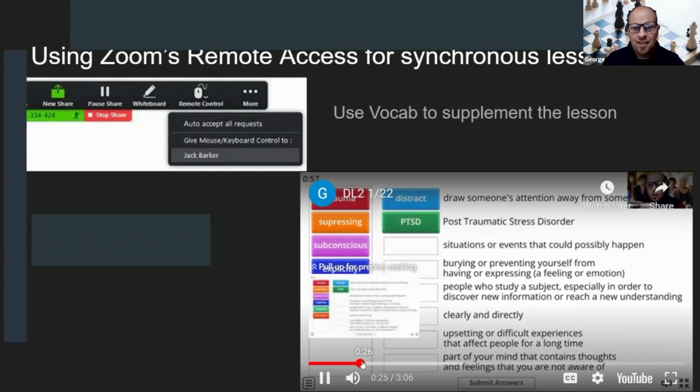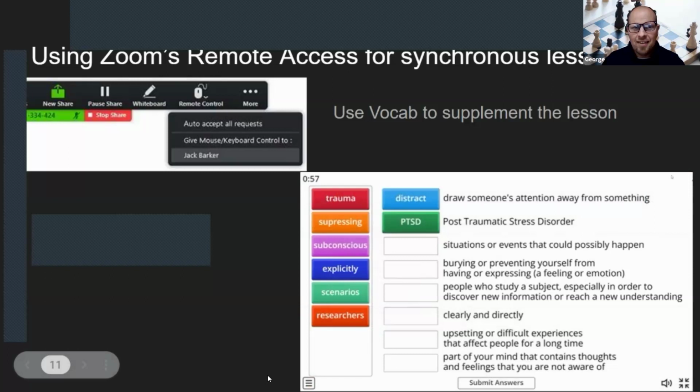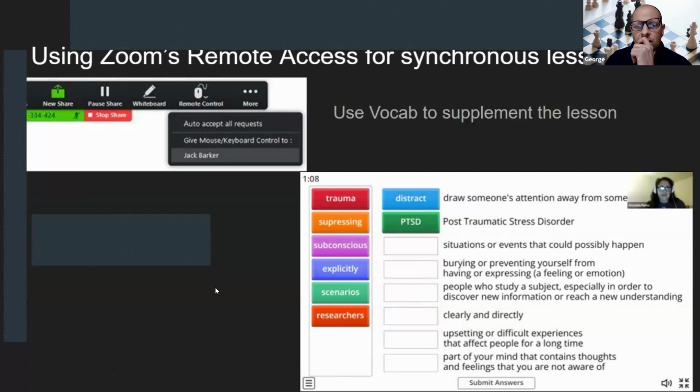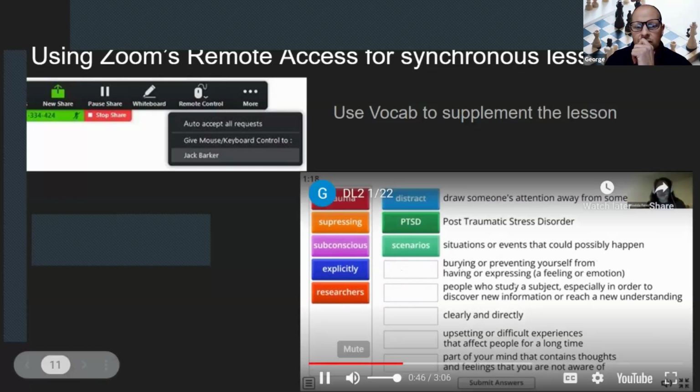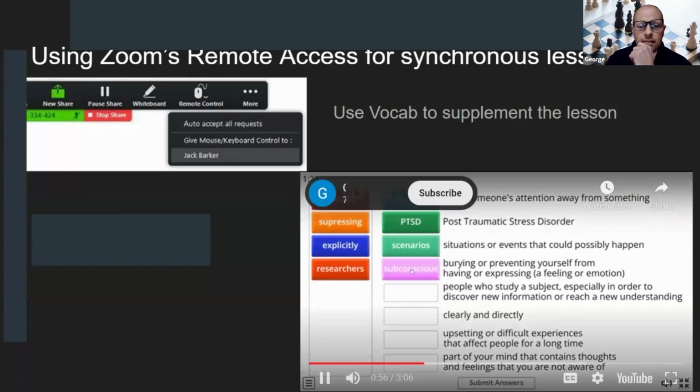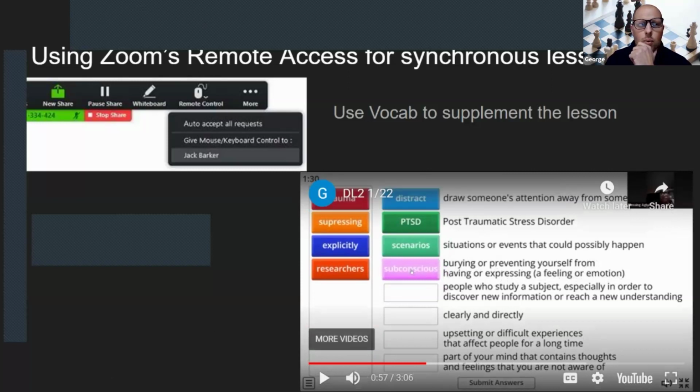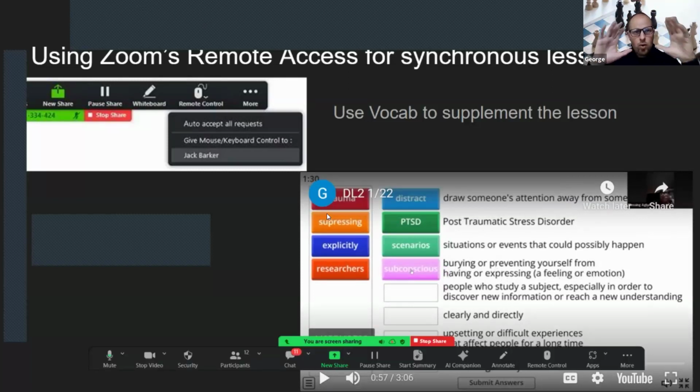Okay, go for it. Griselda, you got it. Go for it. Go ahead. Situation or event that could possibly happen. Scenarios. Nice. Worrying or preventing yourself from having or expressing a feeling or emotion. Subconscious. No. Suppressing. Okay, see how when she got the wrong answer, the whole class is going, no, that's the wrong answer.